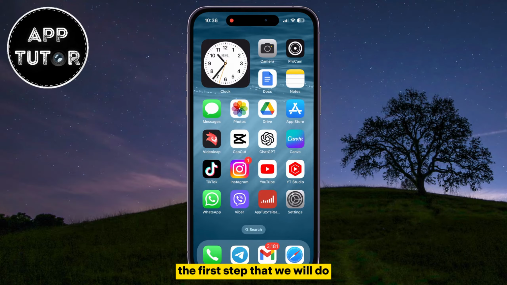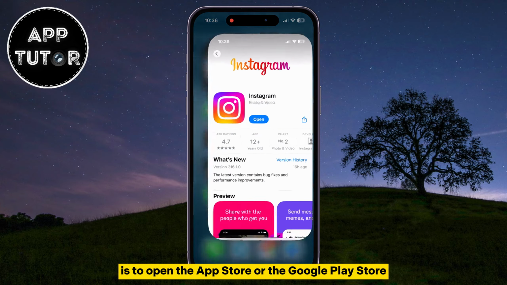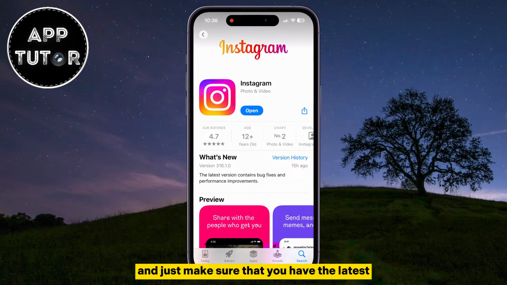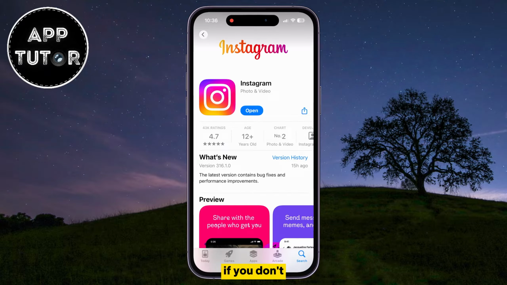The first step that we will do is to open the App Store or the Google Play Store and just make sure that you have the latest version of the Instagram app installed on your device. If you don't, just update the app because this is a new feature.